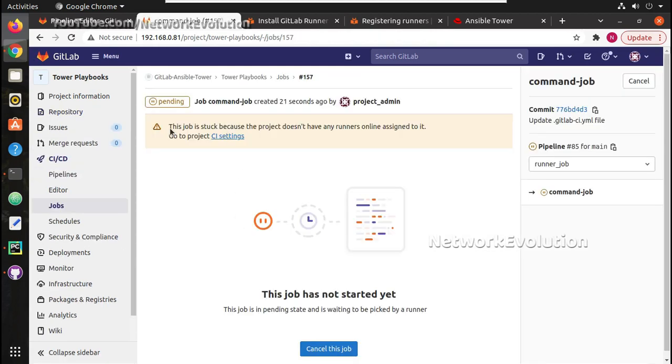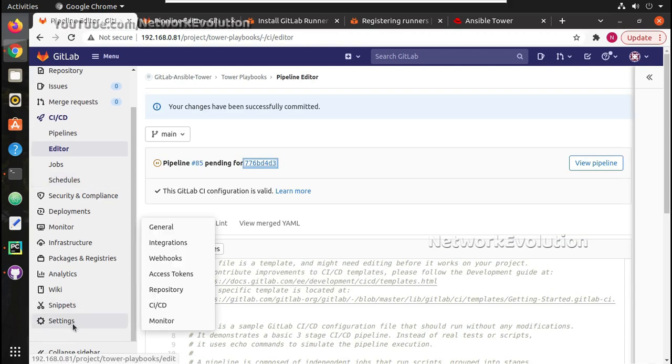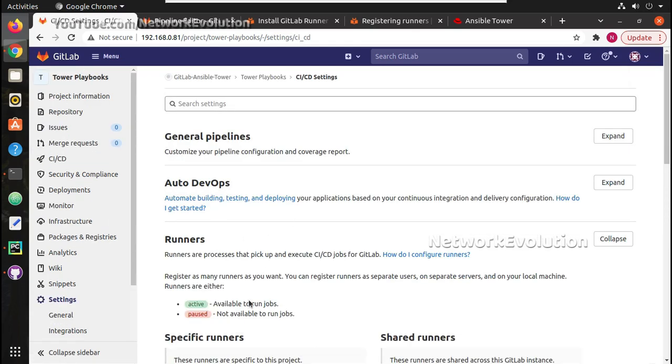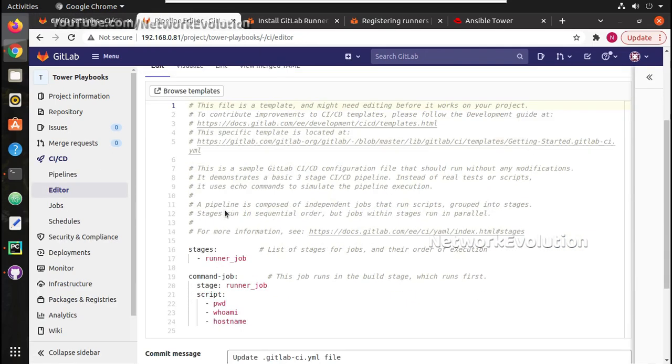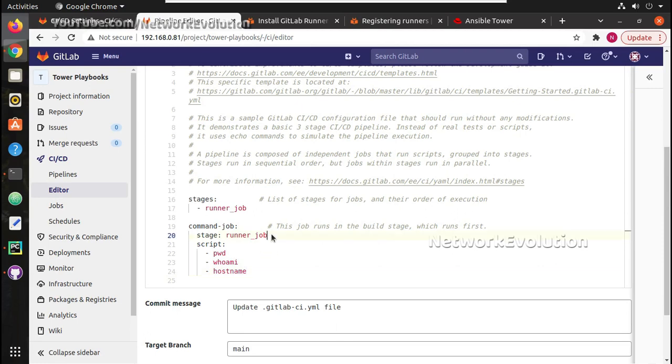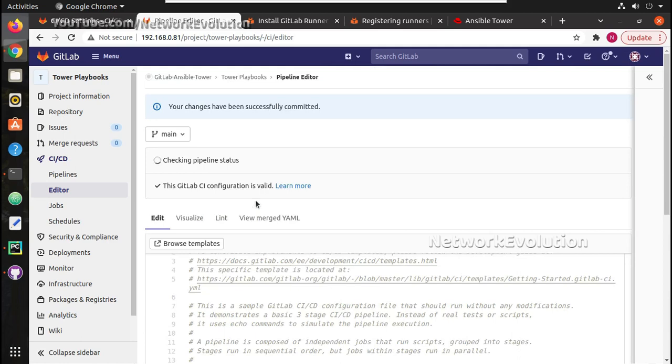So now the job name you can see here. So we don't have any runner. So let us assign the runner. To assign the runner, we'll take the tag name of the runner. Go to CICD and the runner tag, local. Commit changes.